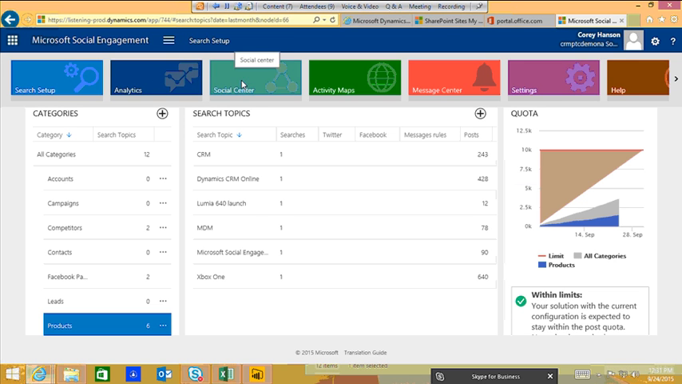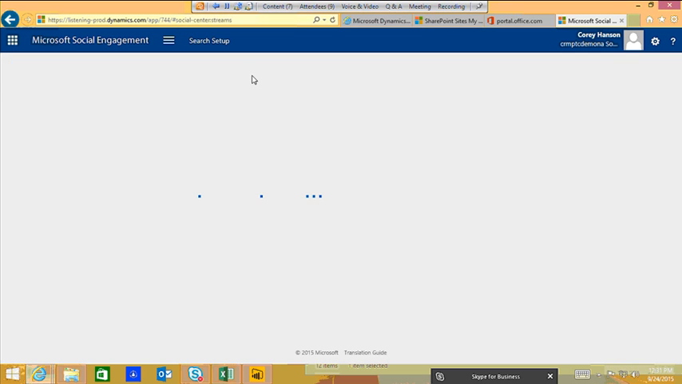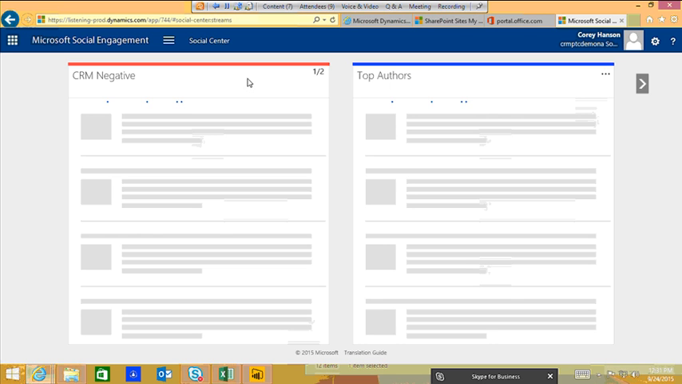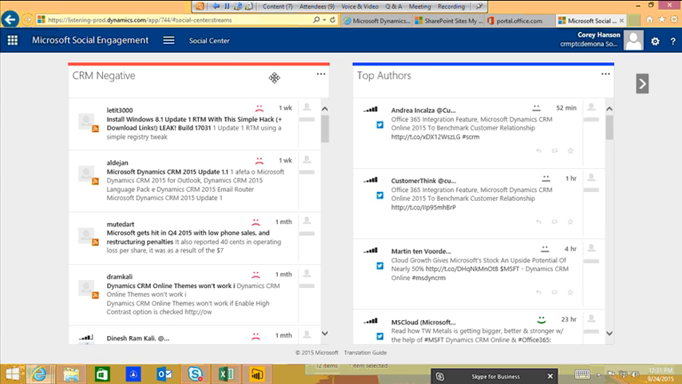As we look at a few of the other options here, Social Center allows you to set up a couple of feeds where you can put in some saved search topics. So here I'm looking at just my CRM negative posts for my CRM online topic. I could broaden that out and say all negative posts, but I'm just looking at CRM online. And then I also could look at my top authors. So these are basically a social center you can set up as a predefined query, for quick access to posts that are happening based on your query.